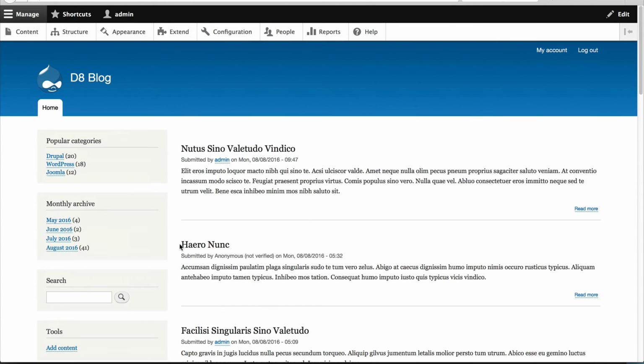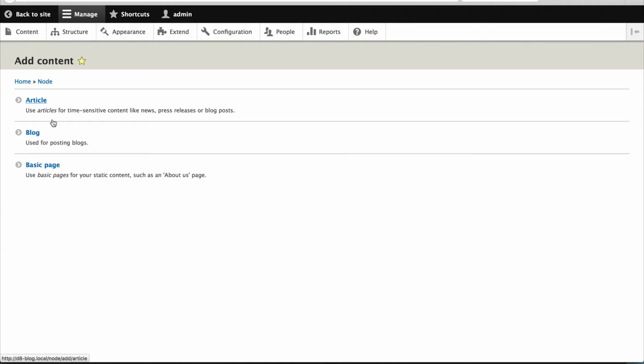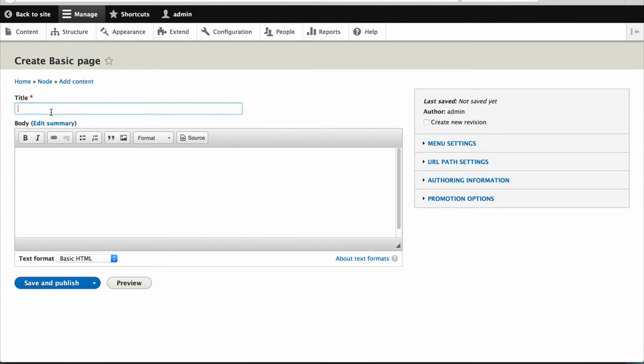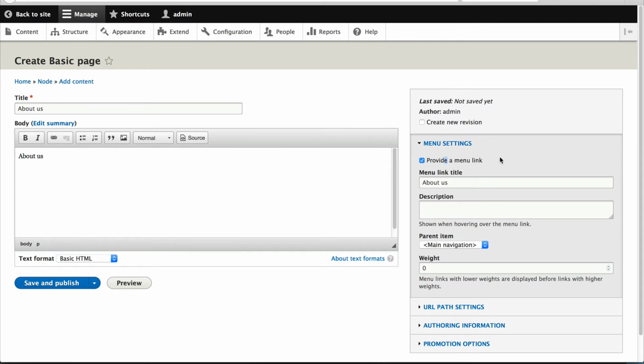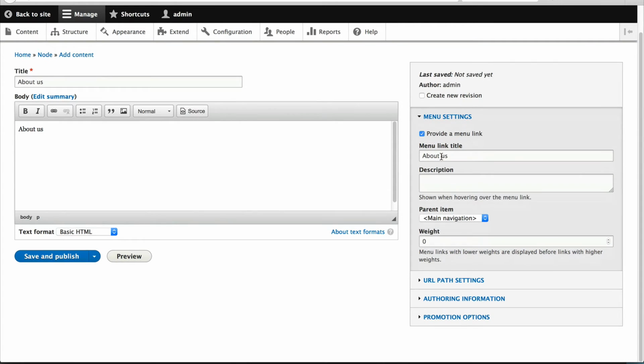Okay, now let's look at adding in menus directly from a content page. So click on content, add content, and click on basic page. And let's just create an about us page. About us. And on the right, you should see this menu settings. Check the provide a menu link, and you'll notice that the link title is automatically pulled in from the page title, which is great. And you can control parent items if you want to set up a particular level, and also the weight. The weight controls the order in which the menu links appear on the menu. Let's just click on save and publish.